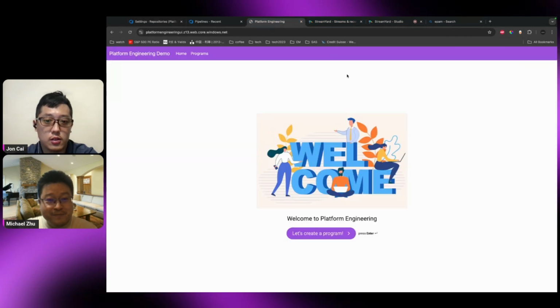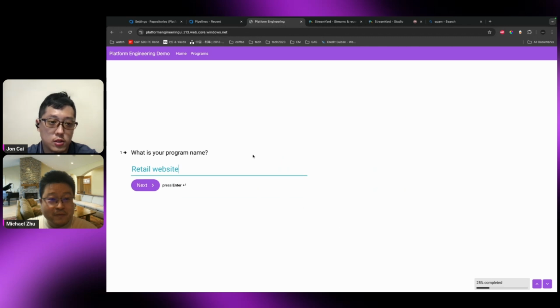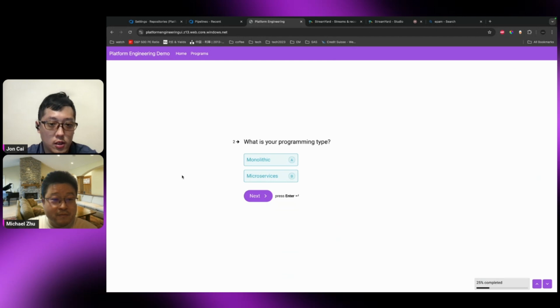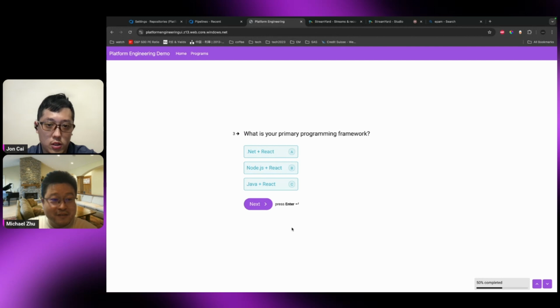Let's try to see. Here's the admin UI, as Michael mentioned. Let's start it. Maybe I'll change the name. Let's say Michael's website. Next, we have the options: I need a microservice, I don't need a monolithic. Next, we'll have different technologies. I like Node.js because our topic is about Node.js, and React, JavaScript. Okay, let's use it. Then we just go to next.